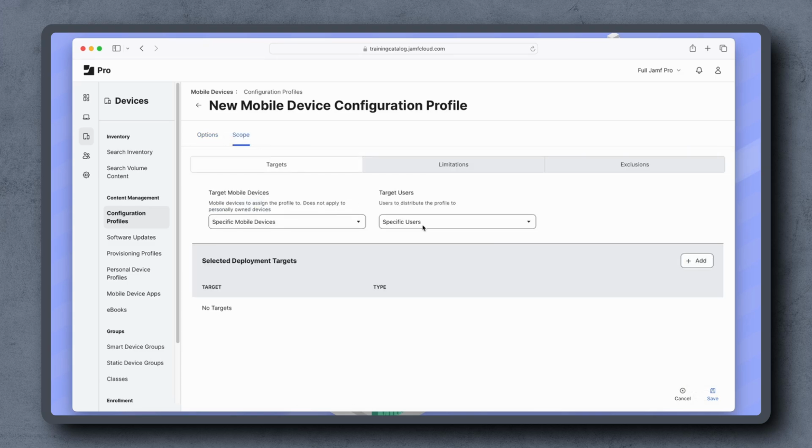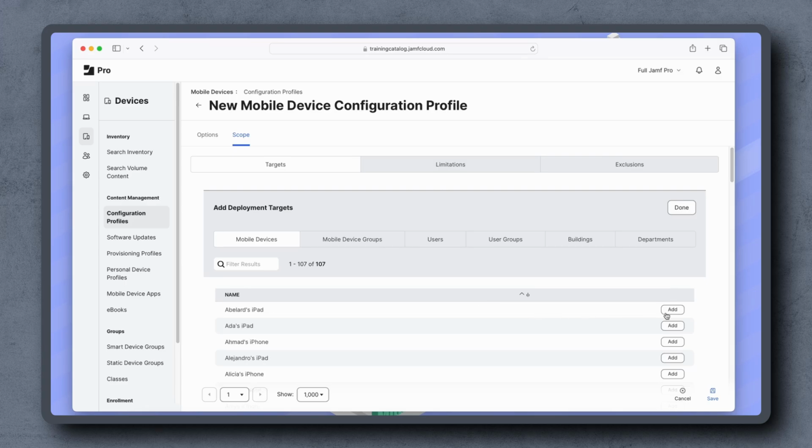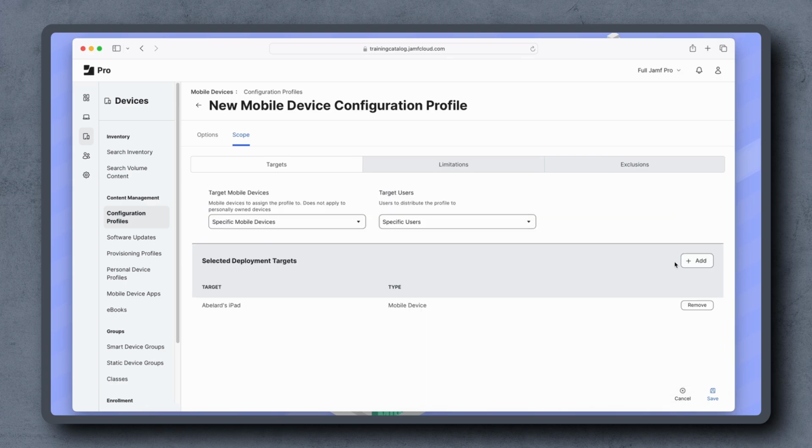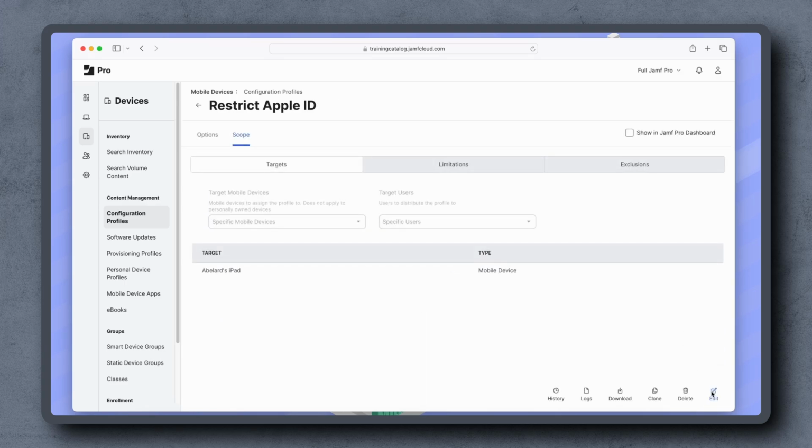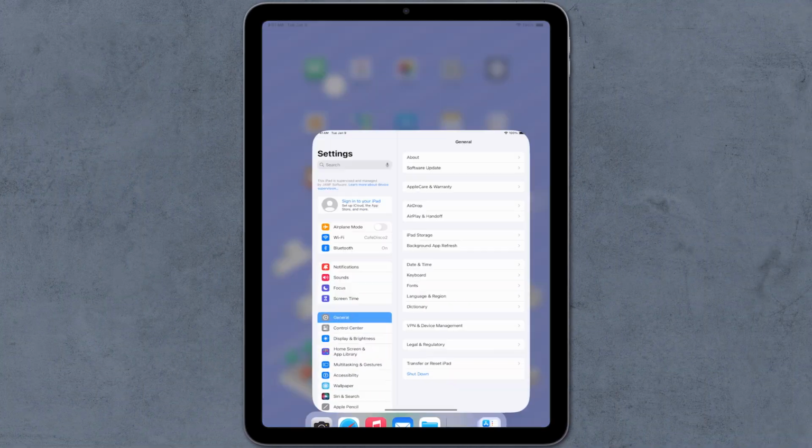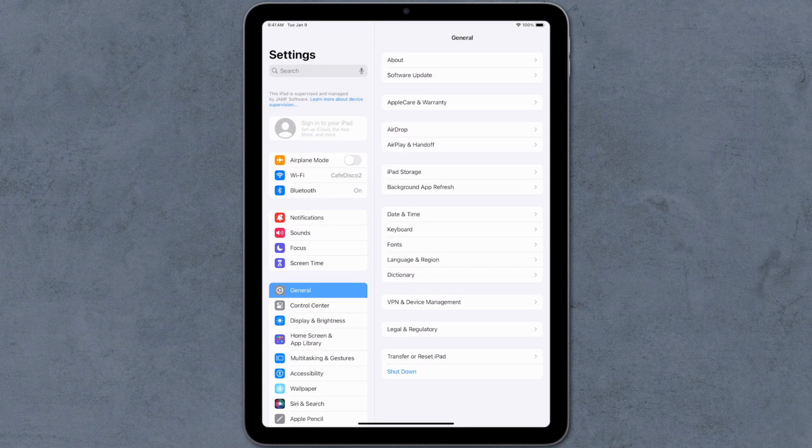Navigate to the Scope tab, set your scope, and save to deploy the profile. On the mobile device, if the user attempts to go to Settings to log in, the option is grayed out and they are unable to enter an Apple ID.